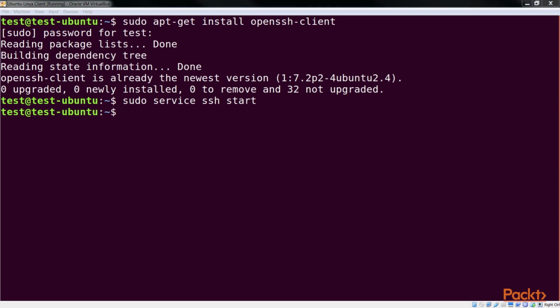Now, if we want to log in from the client system to the server system, use this command.